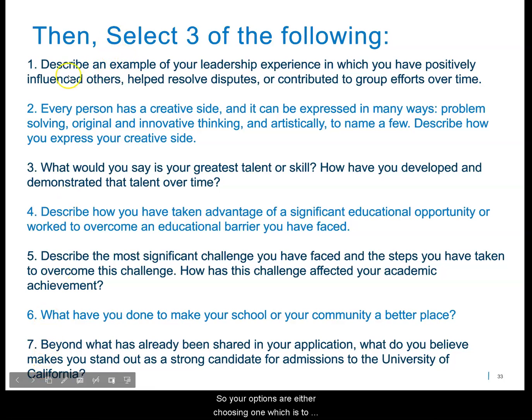So your options are, number 1, describe an example of your leadership experience in which you have positively influenced others, helped resolve disputes, or contributed to group efforts over time. Question number 2, every person has a creative side and it can be expressed in many ways: problem solving, original and innovative thinking, and artistically, to name a few. Describe how you express your creative side. Number 3, what would you say is your greatest talent or skill? How have you developed and demonstrated that talent over time?